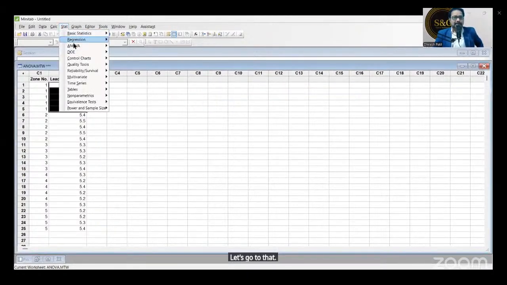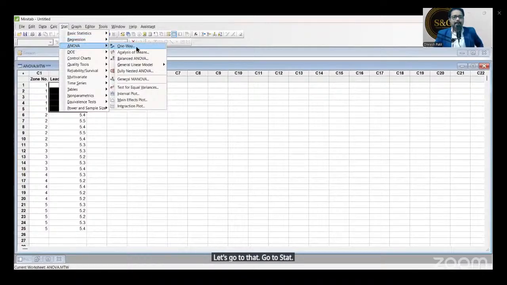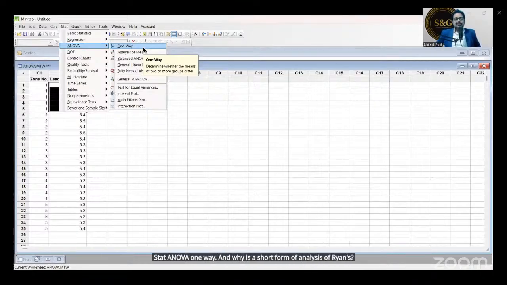Go to Stat, ANOVA, One-Way. Everybody follow this. Stat, ANOVA, One-Way. ANOVA is a short form of analysis of variance. Stat, ANOVA, One-Way. Click on that.